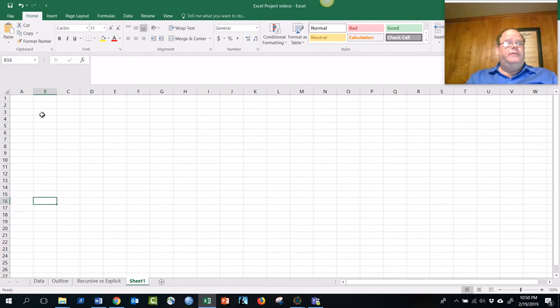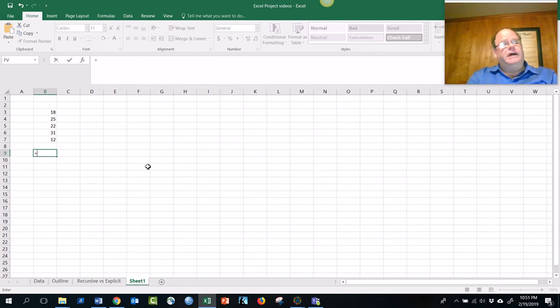To start off with, I'm going to enter some data. 18, 25, 22, 31, 12. There's 5 data values, right? Let's compute an average. So remember, to get a formula, we type equals, and then we're going to do an average. So to do an average, I got to add up all the numbers and divide by how many there are, right? There's 5 numbers.